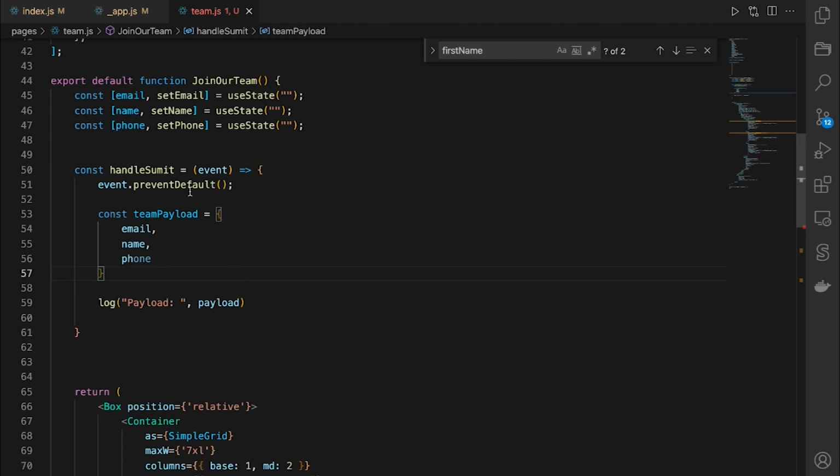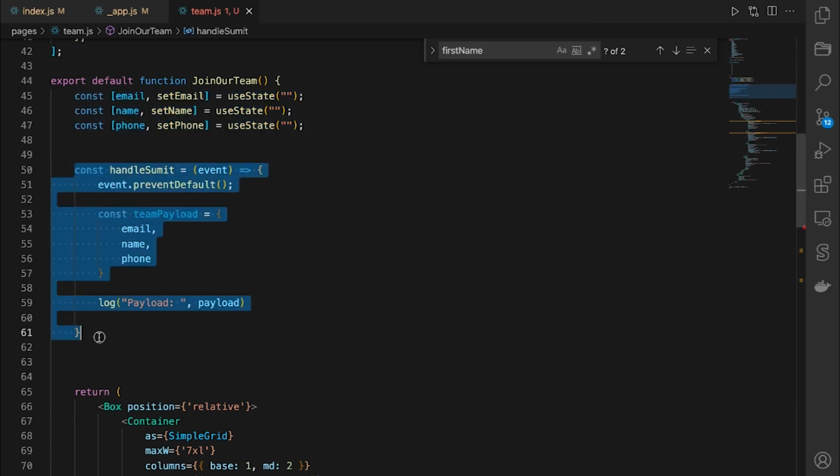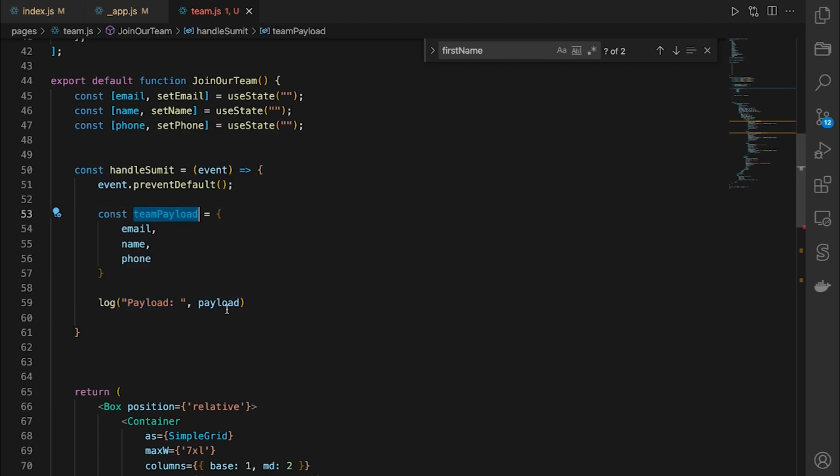So here's what should happen. Every time we enter something, it's gonna change the data. But the moment that we hit submit, we're gonna go here and console log the actual data that we get. Actually, it's teamPayload. So there you go.